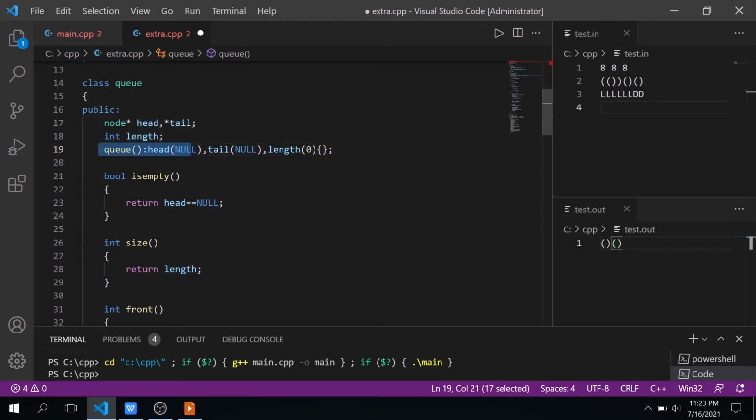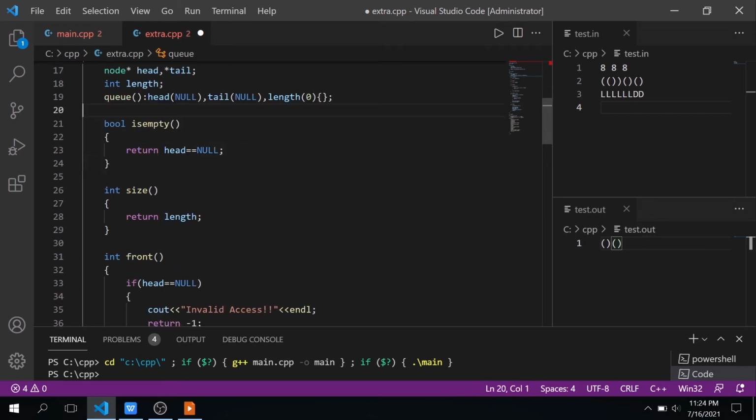Then I have initialized the queue constructor. I have initialized head with null, tail with null, and length with 0 by default. Then I have made three functions: isEmpty function, size function, and front function. First of all, the isEmpty function will return whether the queue is empty or not. If the queue is empty, then head must be null.